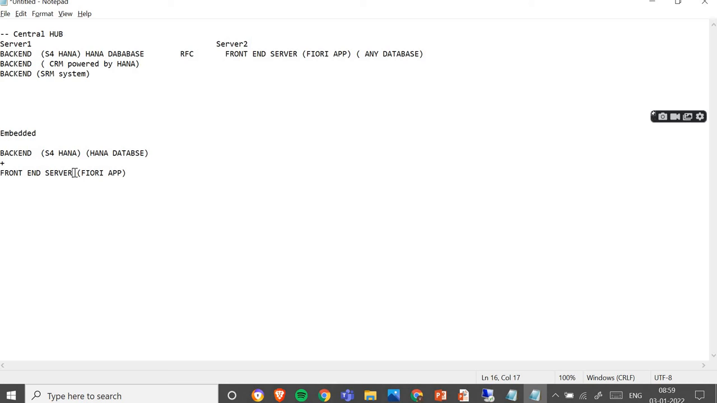In embedded we have it on the same server, right? And if we have another server where we have CRM, can we connect that to this Fiori front end through RFC? No, if both are on the same server, normally we are not using it, because we cannot use the same S4 HANA application for another server. Okay, so if this is the scenario, it should be on a separate server.